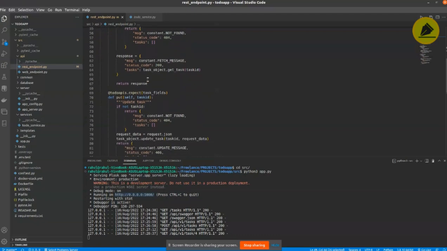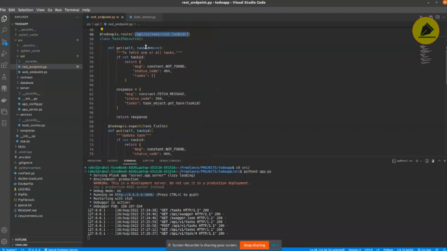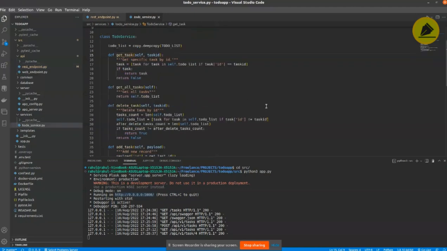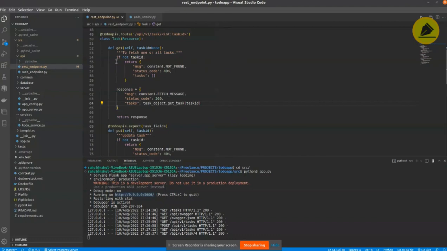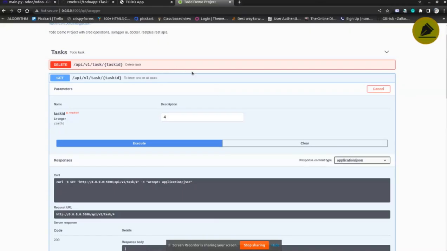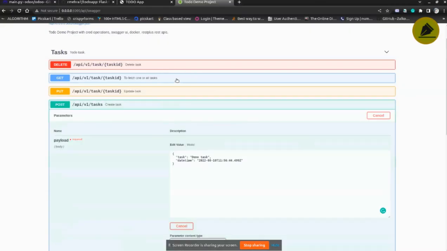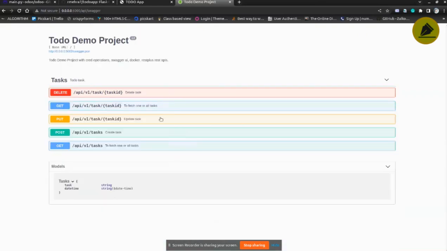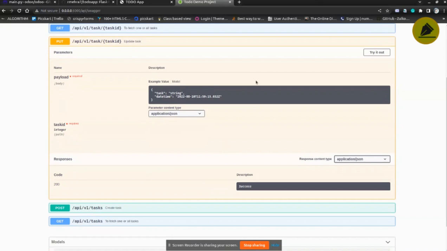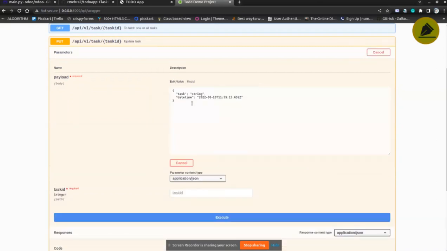So this is the get API. What we are doing here is just passing the task ID in the URL that we are accessing, passing it inside the get task function. It will filter out that task against this ID and return that task. Now what if we want to update any existing record? For this, I've created a put API. Let me try it out.